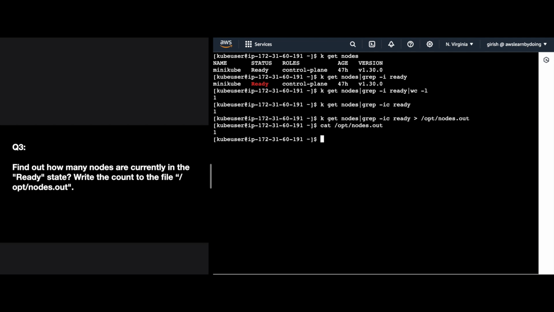So that's it for this question. Make sure you use the right file name. Try to copy it from the question itself. Okay, so that's it for this question.